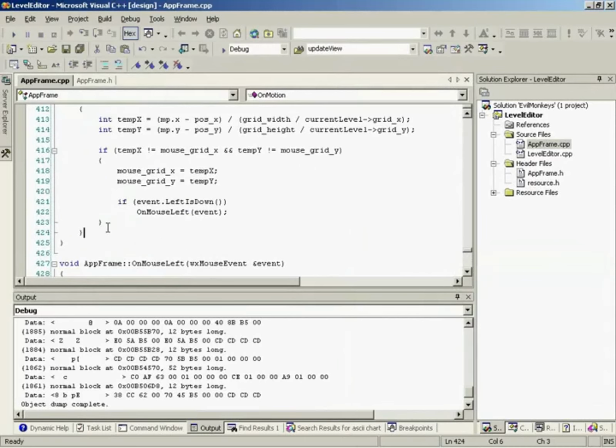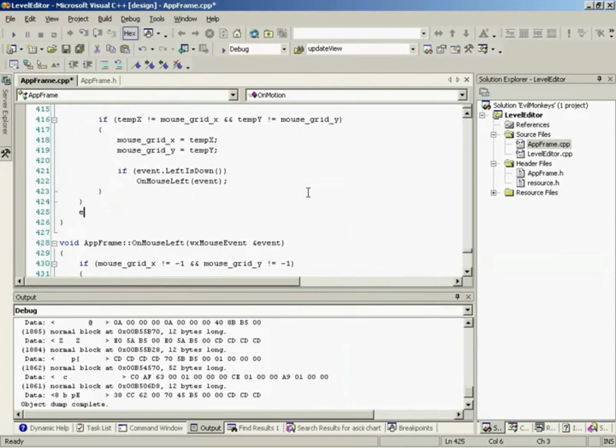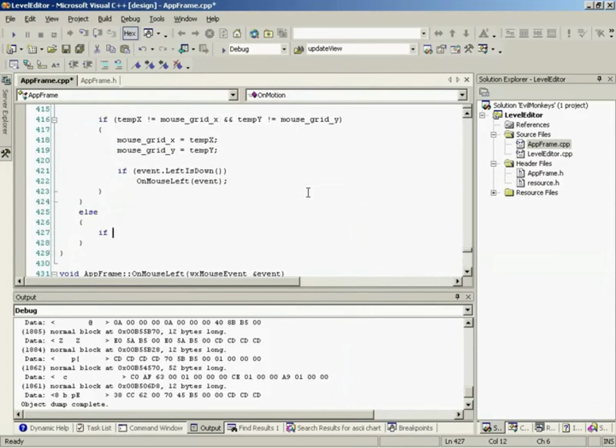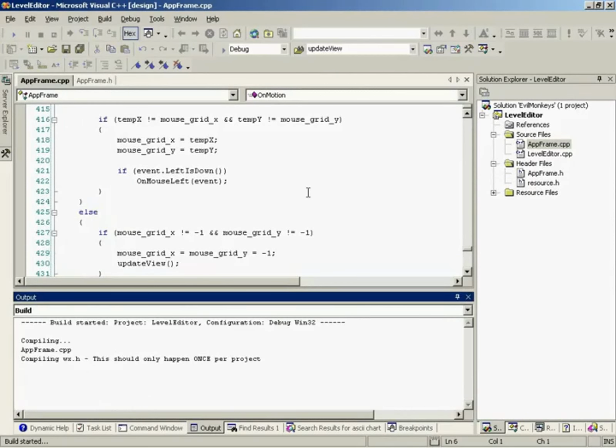I do remember forgetting one thing here. If the mouse position is not inside the grid, we need to make sure that it sets it back to -1, -1. So otherwise, if it's not inside the grid, check to see if the grid has been set to -1. If it does not equal -1, go ahead and set mouse grid X and Y to -1, and then update the view. Okay, so let's compile this, and this should fix that little anomaly we were having there.